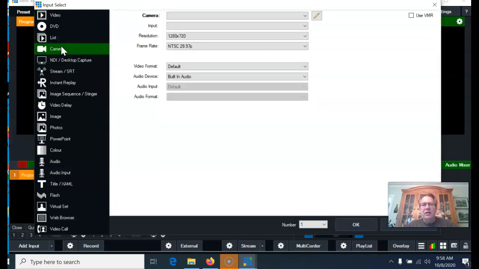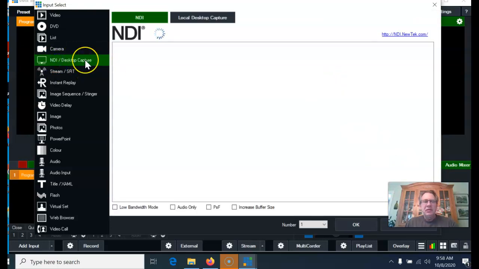If I had a camera linked into here, I could include the camera. I could include my camera from the webcam. That is a possibility. NDI desktop capture, that's something that is really cool. If you have multiple computers on your router at home, you can pull the feed from all those different computers if they are on the same router locally.